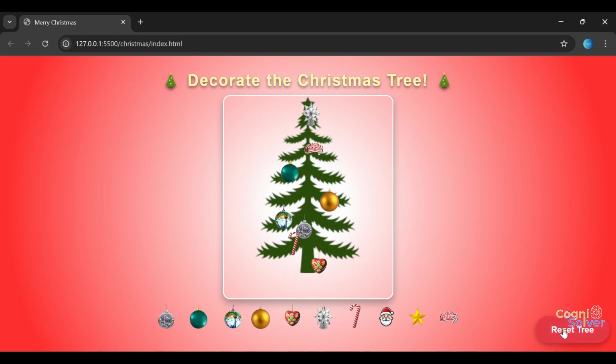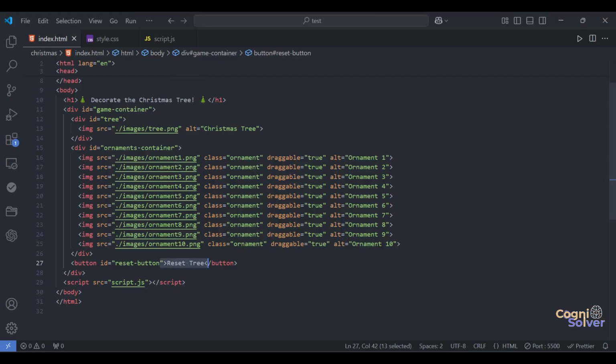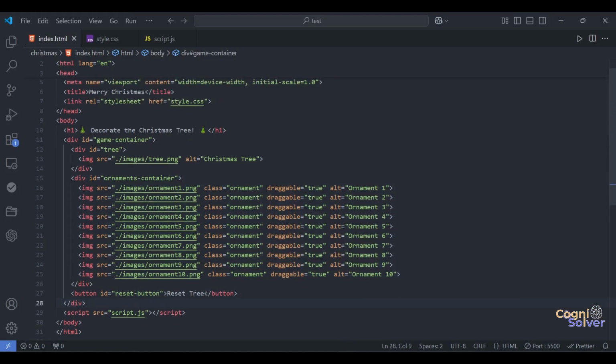Upon clicking this reset button, it will reset the tree, of course, so that you can try again. Or suppose you added an ornament and you don't want it here anymore, you want to add some other ornament, you want to get rid of this ornament, just drag it outside this box and it will be deleted from the tree, right? We'll see how all these things are happening. So this is basically the simple HTML that we understood.